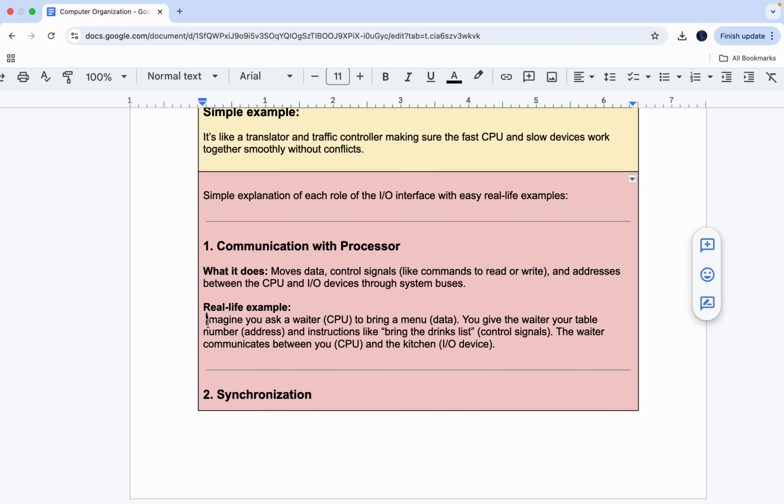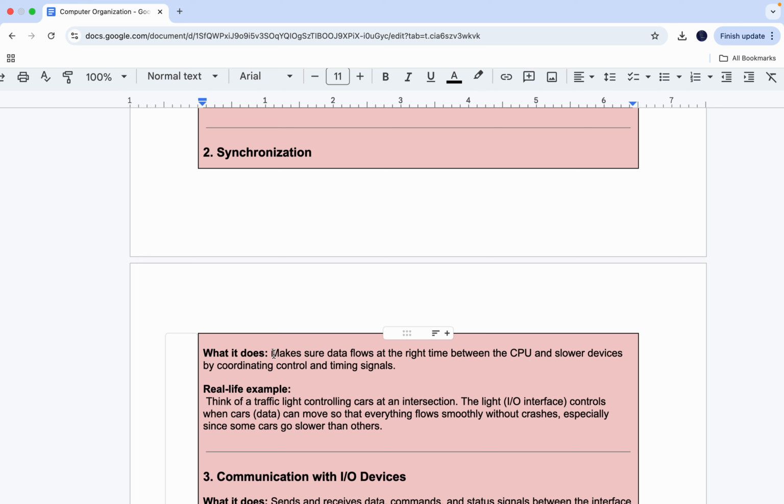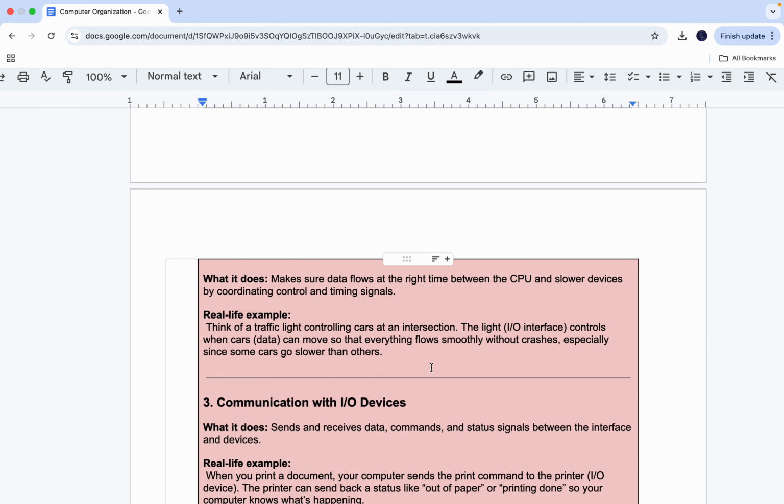ठीक है. सिंक्रोनाइजेशन. What it does: makes sure data flows at the right time between the CPU and slower devices by coordinating control and timing signals. Real life example: think of a traffic light controlling cars at an intersection. The light, the IO interface, controls when cars can move so that everything flows smoothly without crashes, especially since some cars go slower than others.